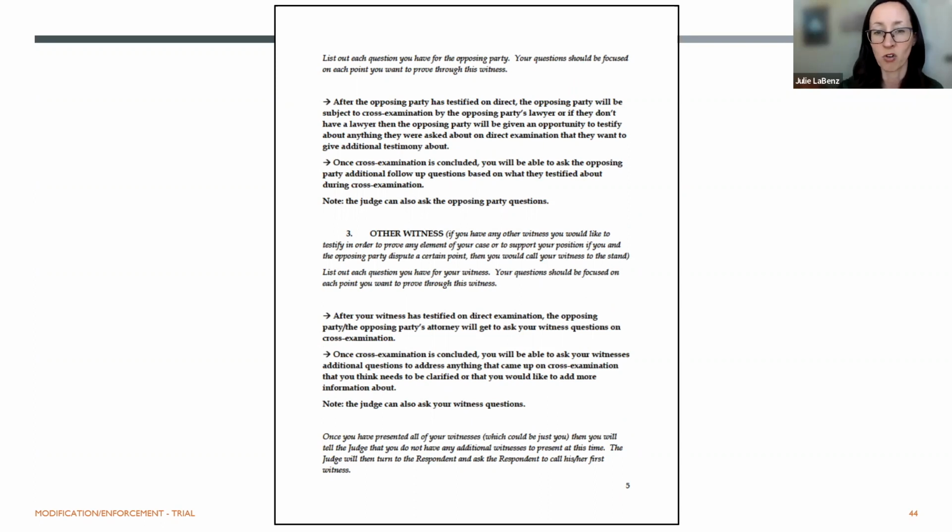They would be subject to cross-examination. Either they would testify on their own if they didn't have a lawyer, or their lawyer would ask them questions. And then they'd get a chance to speak some more during redirect. You get to ask them questions in redirect because they're your witness in this scenario. And the judge could ask them questions. If you have any other witnesses, this is where you would prepare your questions for those witnesses.